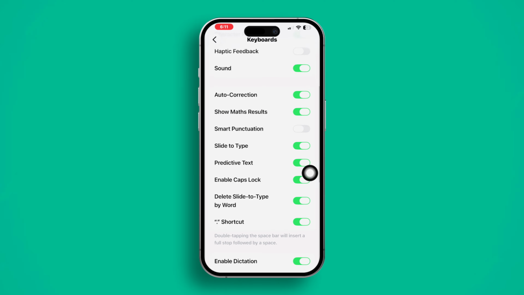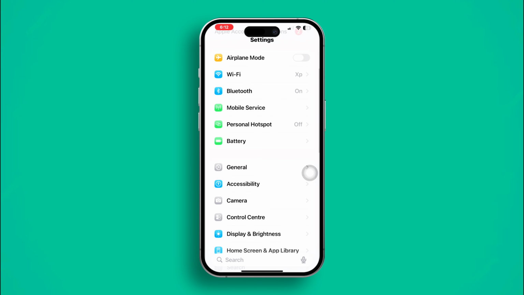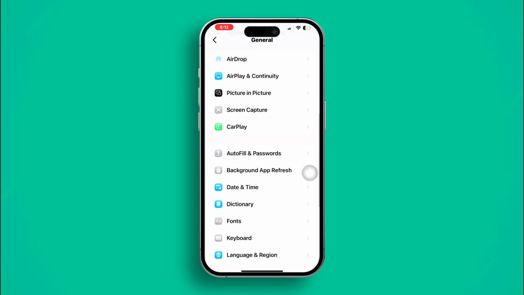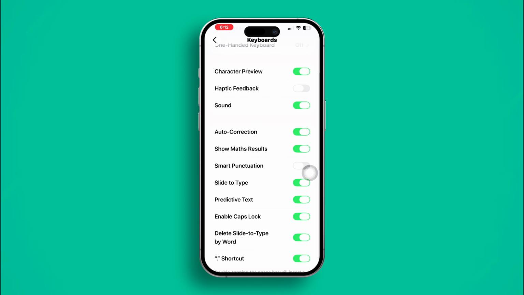Let's dive in. Open Settings on your iPhone. Tap General. Scroll down. Tap Keyboard. Find the Smart Punctuation toggle in the list of options. Toggle on to enable auto-punctuation. The switch will turn green.